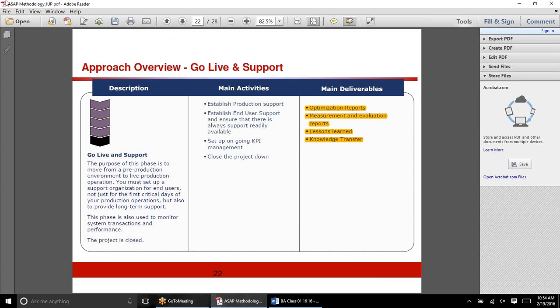Knowledge transfer basically means the implementation team and the support team sometimes could be two different teams, and that is an example of knowledge transfer. That is how we do the knowledge transfer.